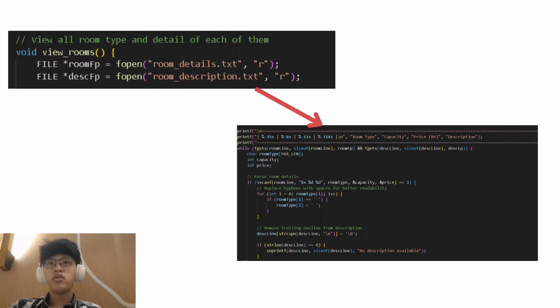The function starts by opening the files, room details and room description, in read mode. These files contain the relevant data for room attributes and their descriptions. While iterating through each room entry, it retrieves data such as room type, capacity, and price from the files. Using formatted output, the information is displayed in a structured table format, ensuring clarity for the end users. The function is translating new lines from the description and ensuring no entry is left without proper data. For rooms without a description, a default message like "no description available" is displayed.